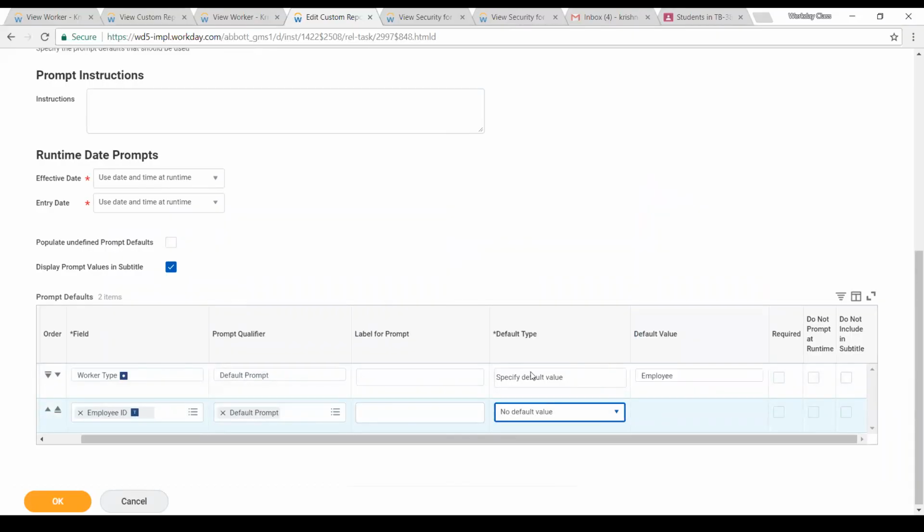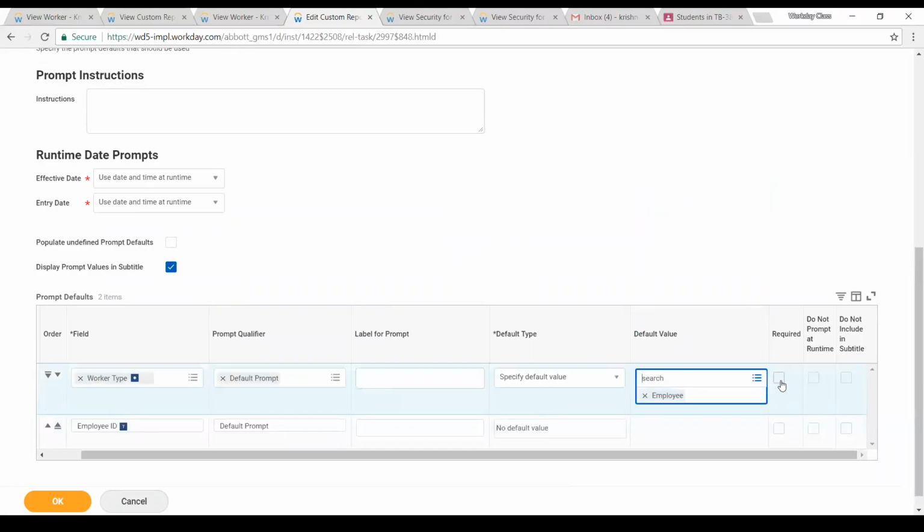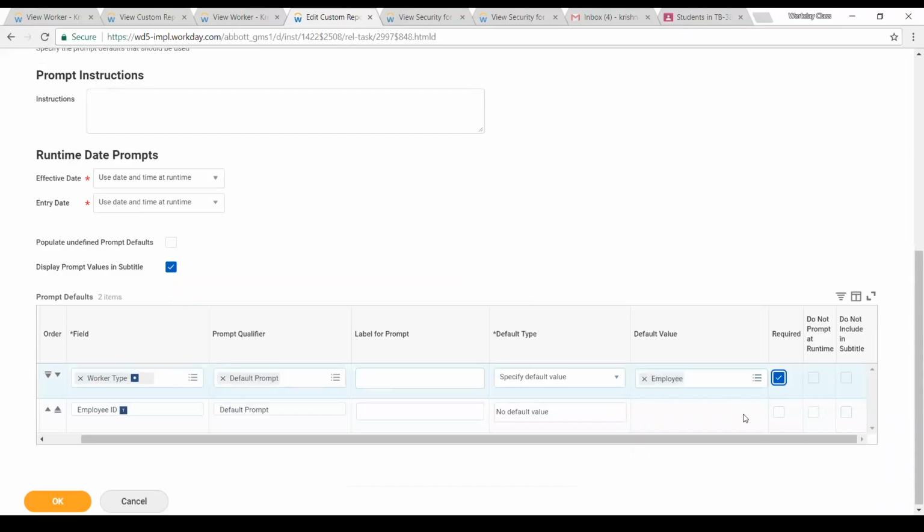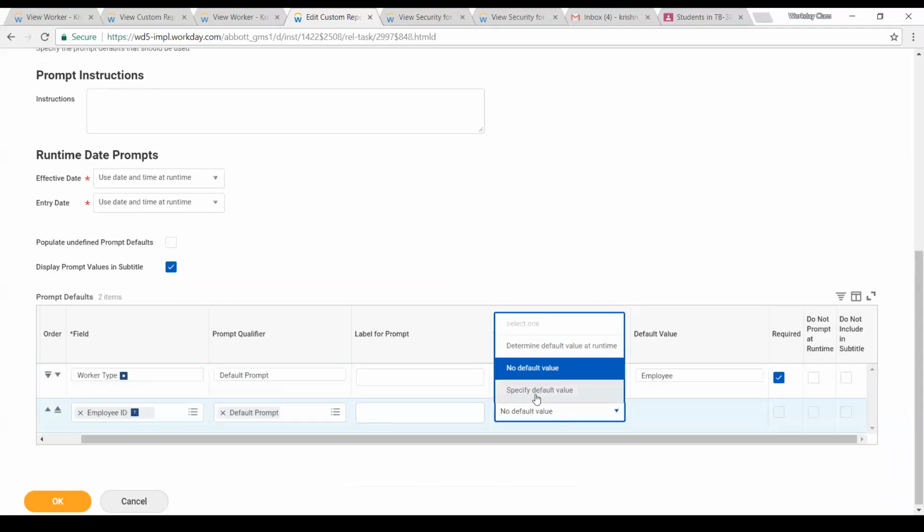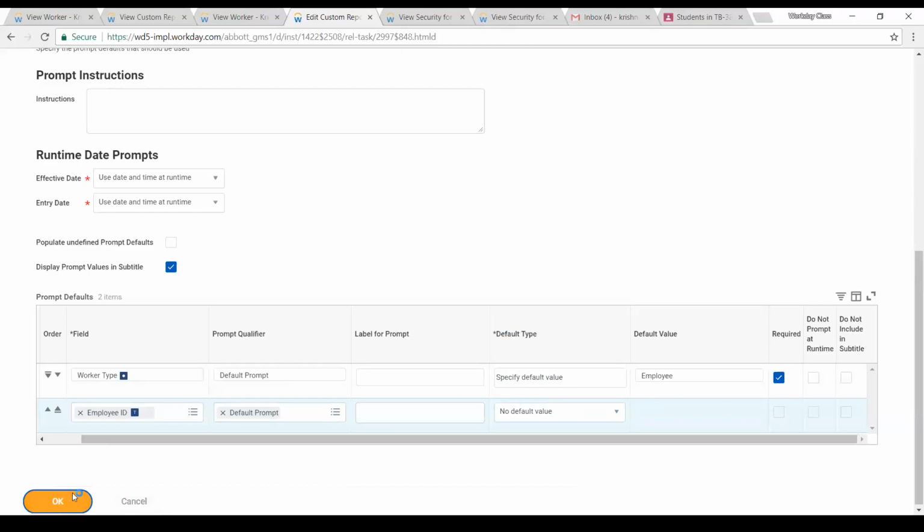I defined a default value as employee, and I mark it as required. That means it will show a star when people are running it. I can also say do not prompt at runtime, which basically considers the default value as is. It won't prompt or ask the user for a value later. For the other prompt, I don't want to specify any default value, and I mark it as not required. I click OK.